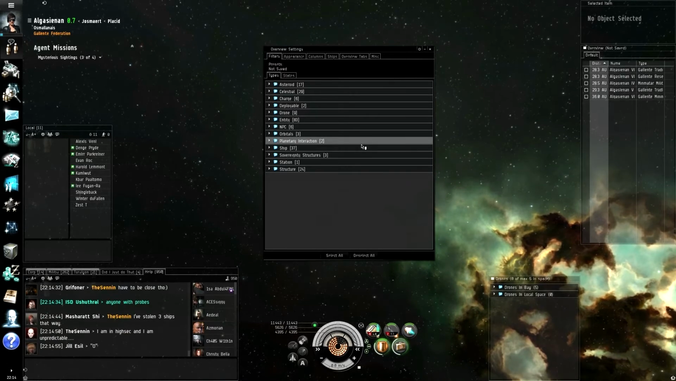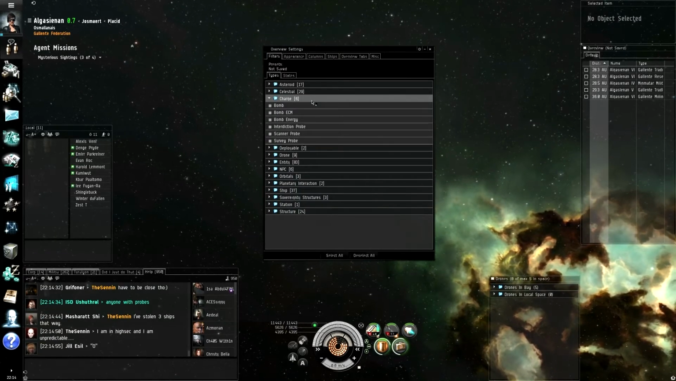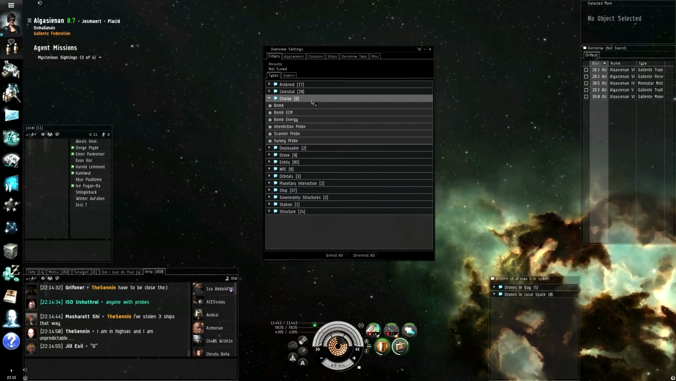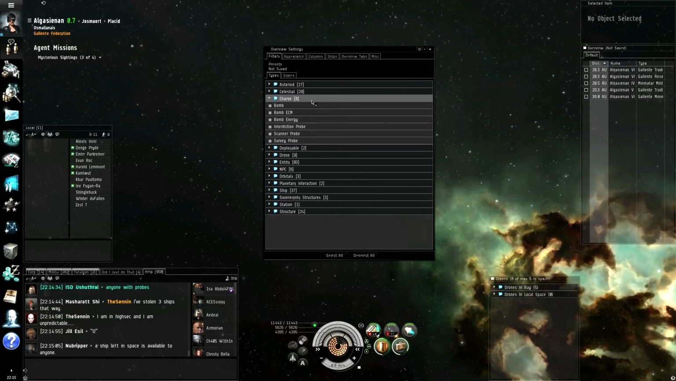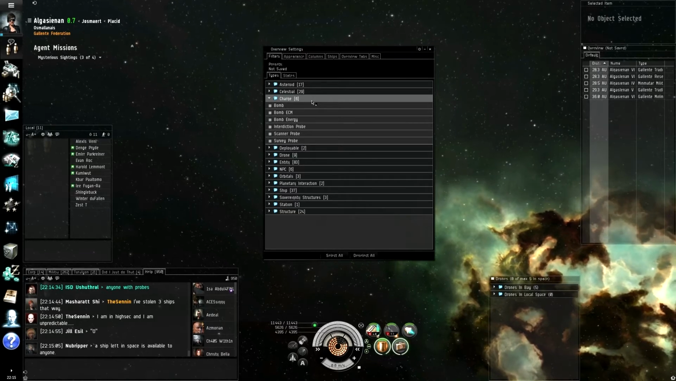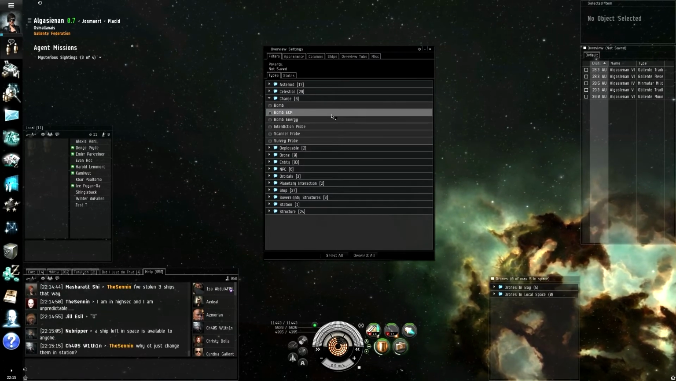Now the next thing, charge. I would recommend selecting all of these. That just allows you to see bombs and things like that. It allows you to see if somebody's trying to scan you down and they've got a probe sitting right on top of you, or if somebody next to you is launching scanner probes. So we'll just say select all.